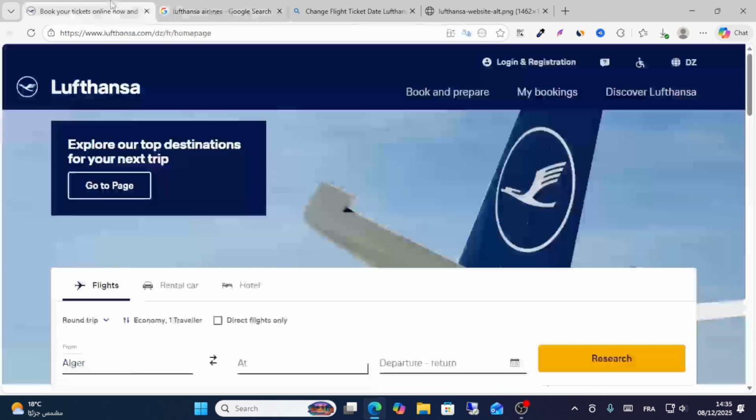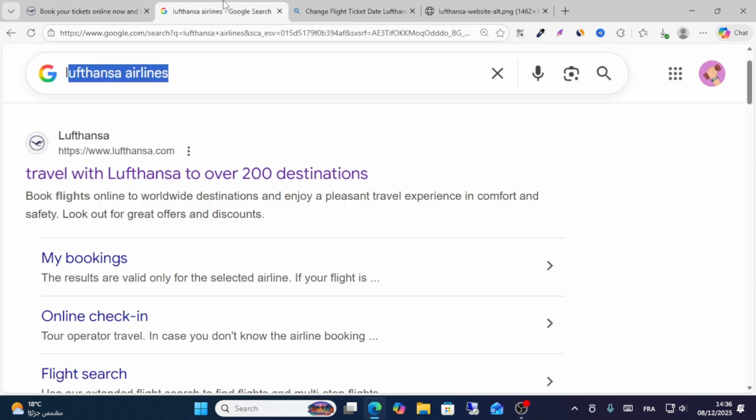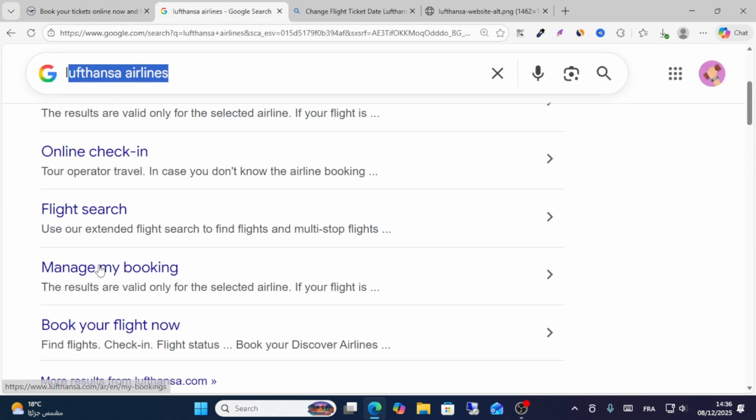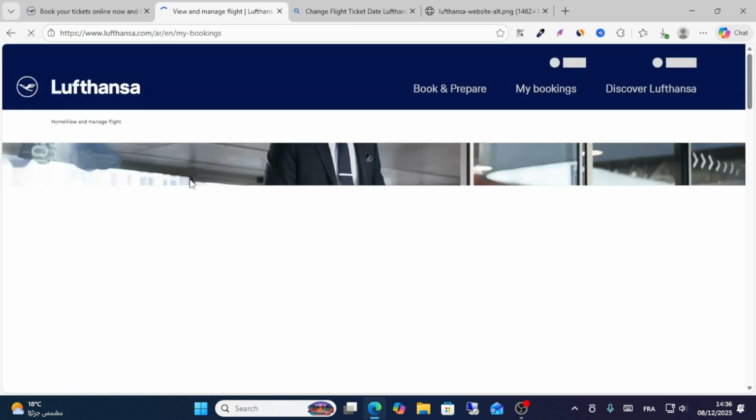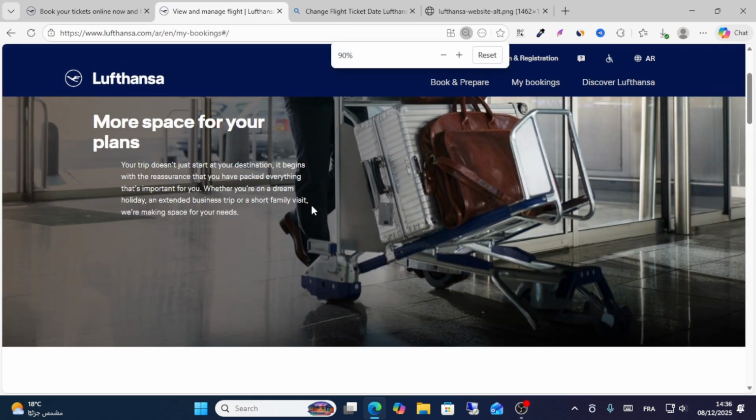After that, you will see this page. From here, click on my booking. You see my booking and click manage my booking. When you click manage my booking, you will see this page, friends.